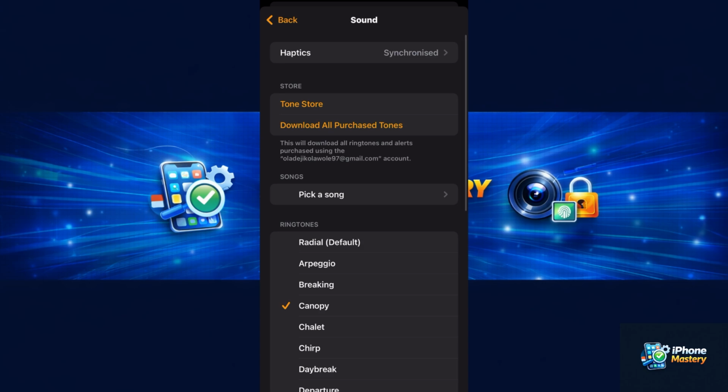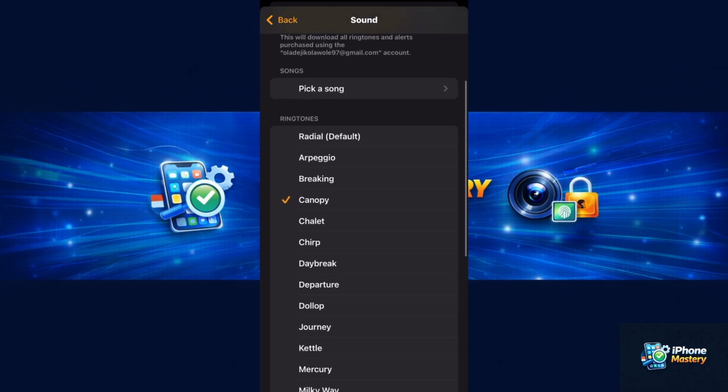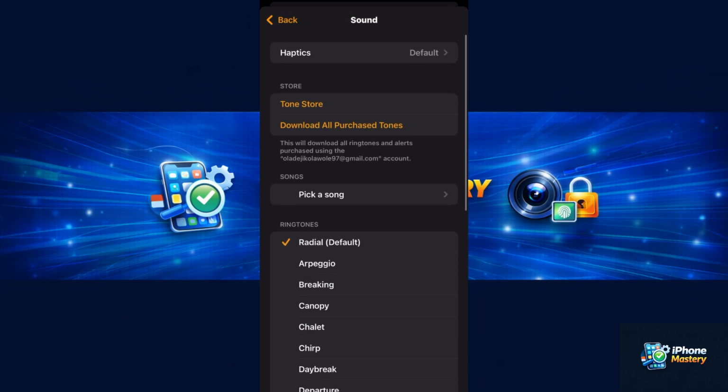So once you tap on sound, if you want to use the inbuilt sounds on iPhone, you can just scroll down and just change to anything. You can change it to anything you want here. But if you want to change it to a custom sound, this is what you do.